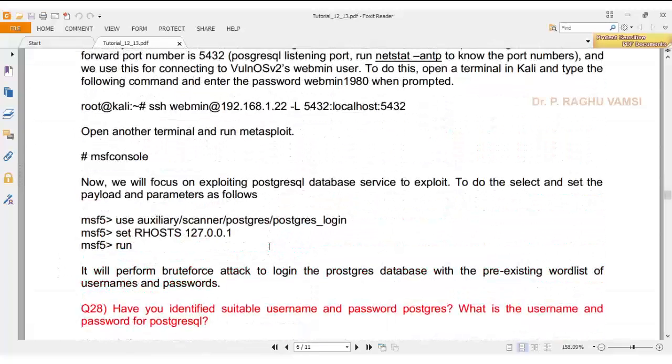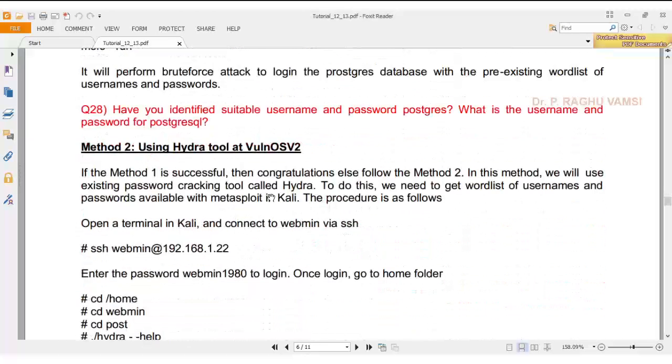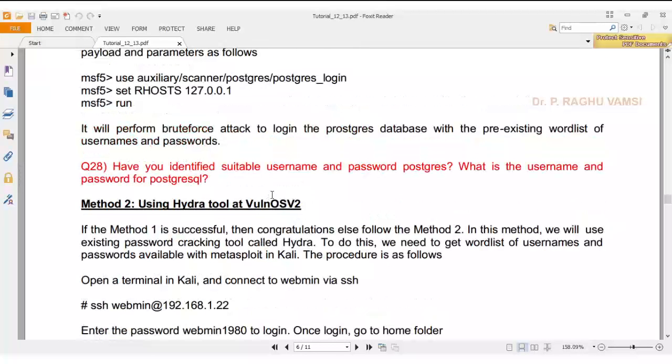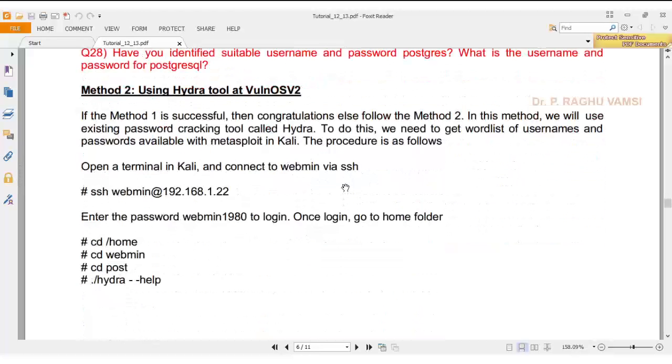Via Metasploit, we observed that this Postgres login payload can be used to exploit it. Then afterwards we tried exploiting that, and finally we observed that the Postgres database default username and password are still in use. So we tried using this default username and password to connect to webmin again via SSH.